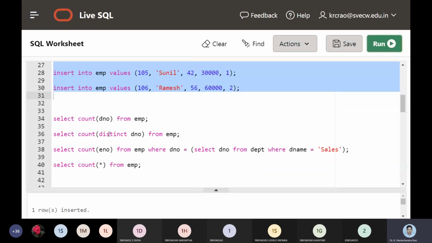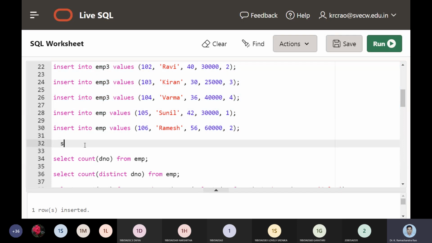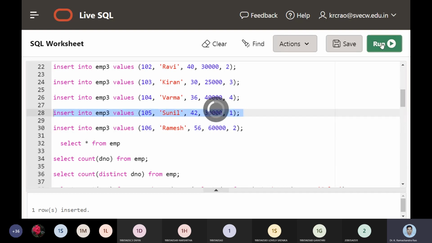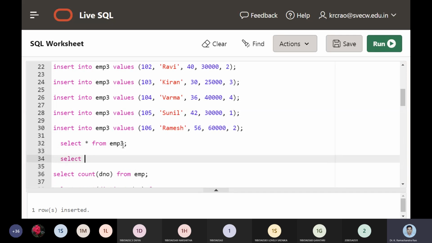The insert operations are done. Let us see whether things happened properly or not. This should happen in employee 3. So this is employee 3 Sunil's record and employee 3 Ramesh's record. So select star from employee 3. Similarly, I want to see what is in departments also. Department DPT1. Yes, so this is the thing.